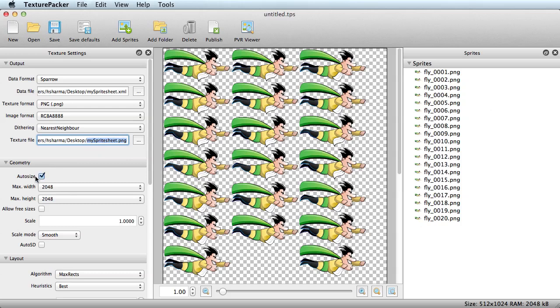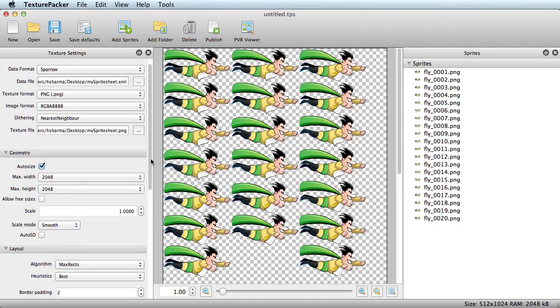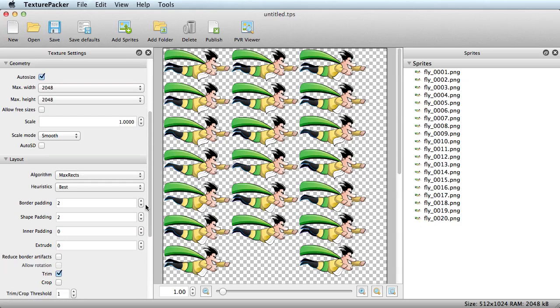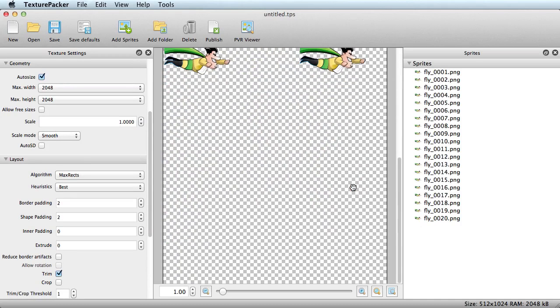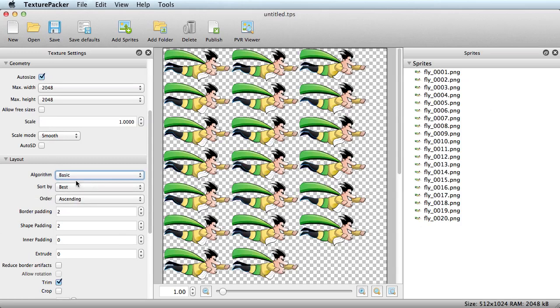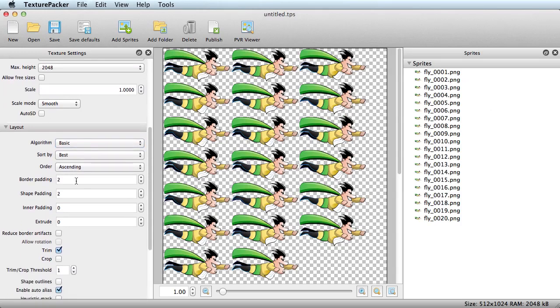Let's check the auto size checkbox and let the maximum width and height be 2048. Texture Packer will automatically create a sprite sheet with the width or height of the power of 2 as I mentioned earlier and still keep it under 2048. So to ensure this happens, don't check the allow free sizes checkbox here. I'll also select the basic algorithm. I think this is enough for our use case.